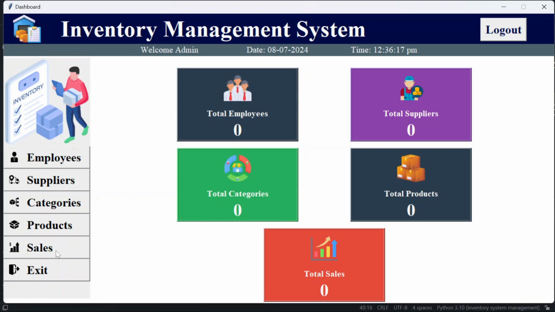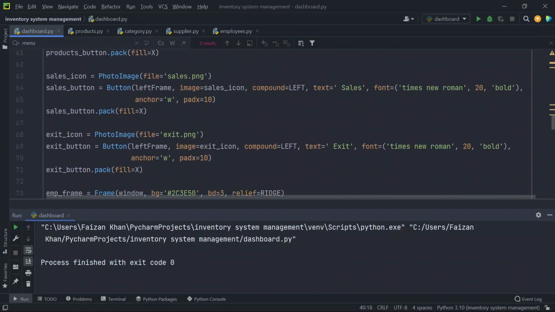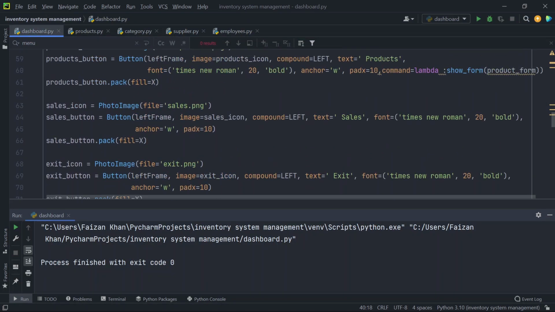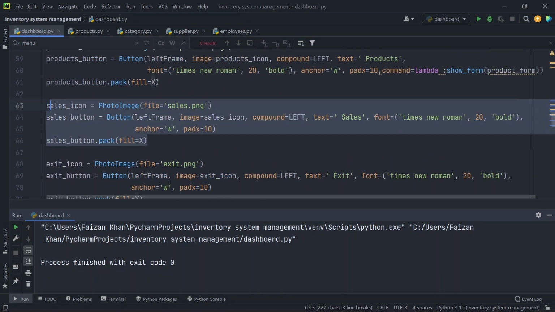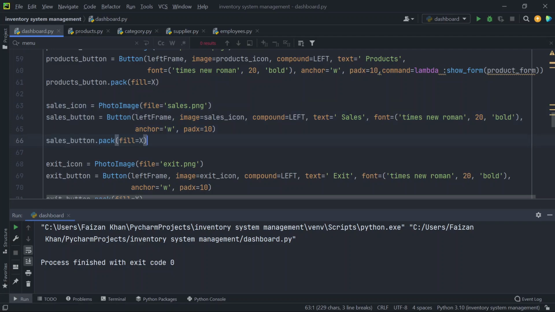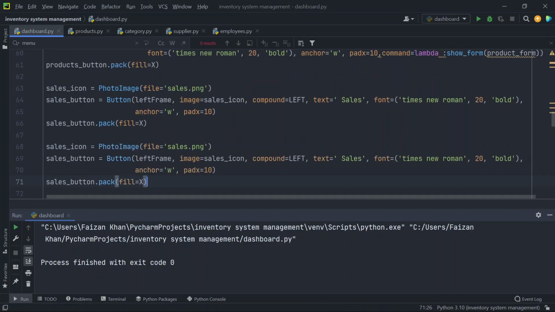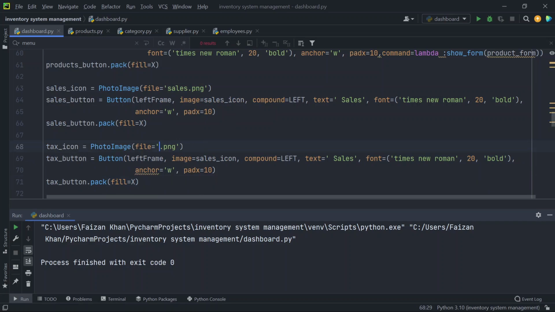And after the sales we need the tax button. So I'll go to the sales button. I'll just copy the sales icon and the sales button, and I'll paste after this, and I'll rename it to tax icon and tax button, and I'll download one PNG which will be tax.png. Here the text will be changed to tax.